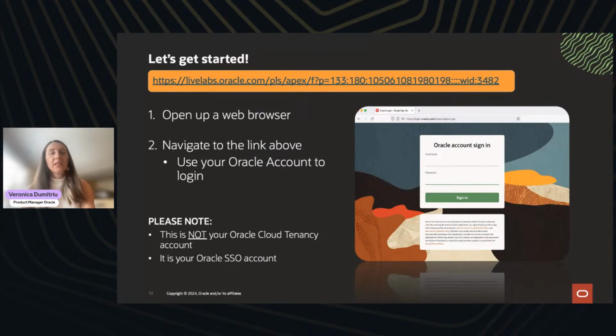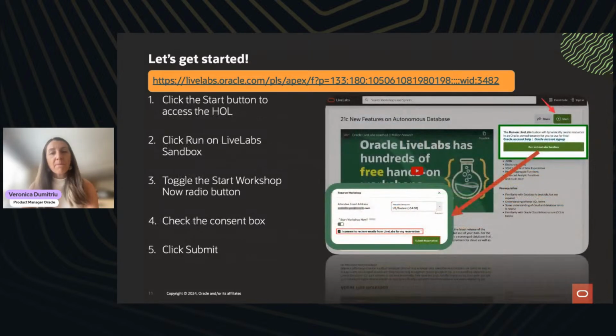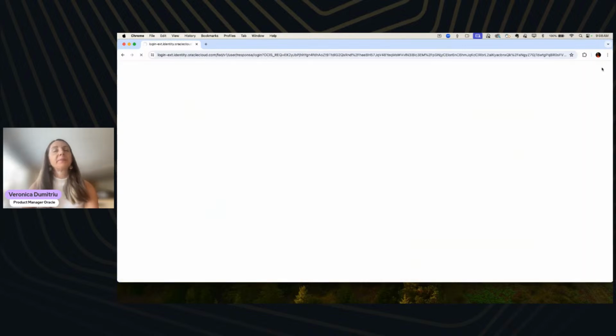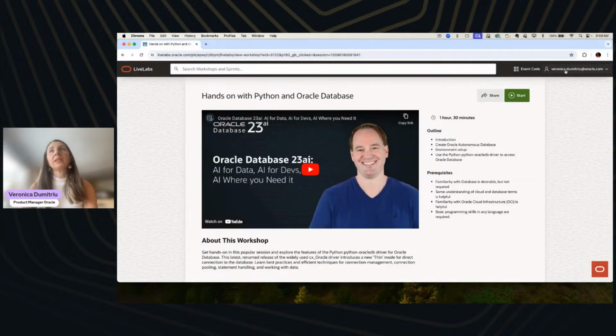Okay, so let's do it. What I'm going to show you now, I'm just going to open up a browser, navigate to the link above, and then sign in with my Oracle account. And then in the page that opens, I'm going to show you what you need to do. This is the page that you will see. I will sign in. Okay, I'm signed in.